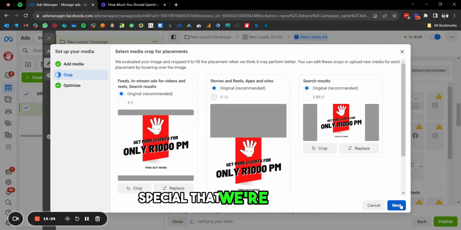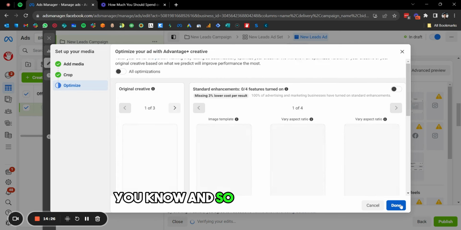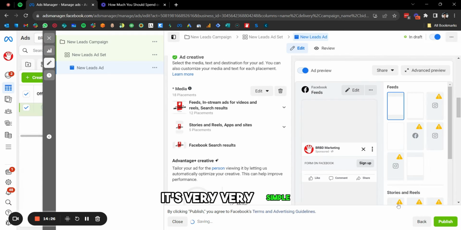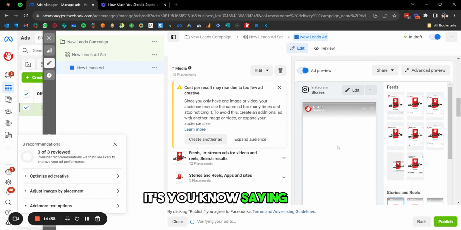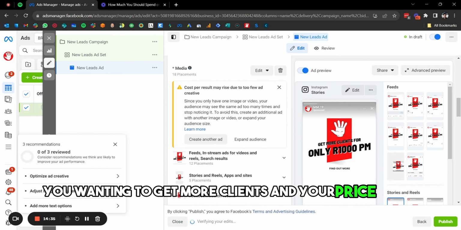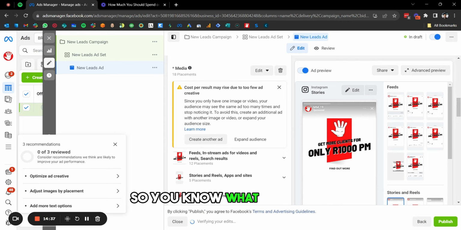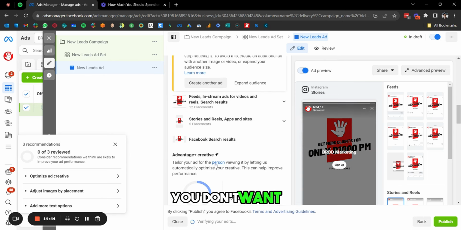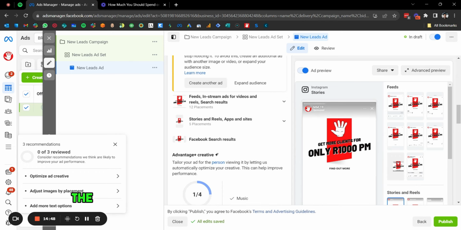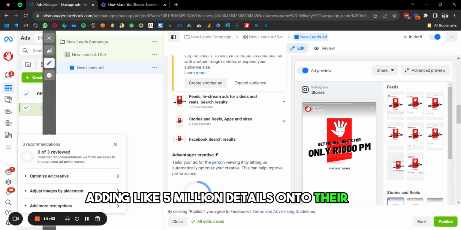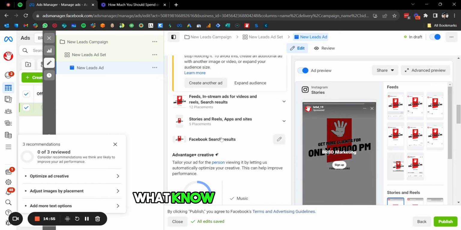If you look at it, it's very, very simple. It's talking to the one pain point. It's saying, hey, you want to get more clients and you're price sensitive, boom, find out more. It's very, very specific. It's light, it's clean, that's what you want. You don't want something that's overly edited, having lots of information. The biggest mistake I see people make is they add like 5 million details onto their ad, and then you can't tell what's going on.